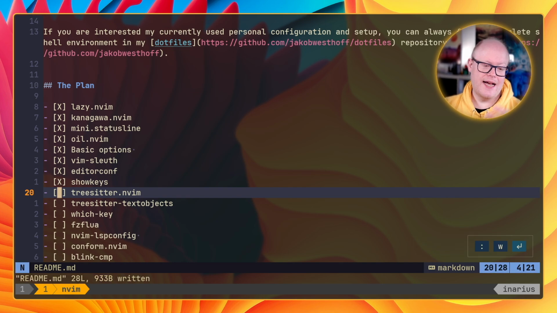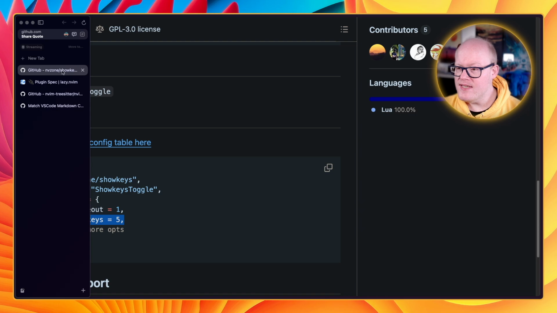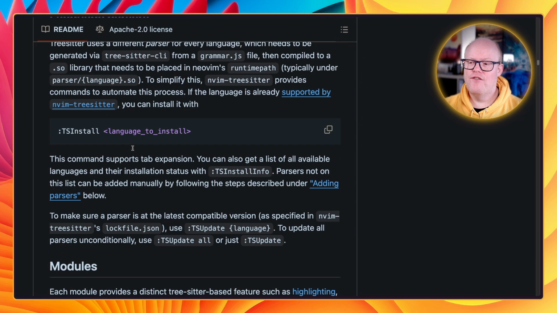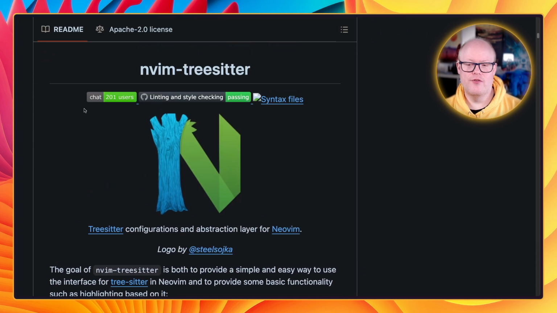Now we are kind of warm in installing and managing our Neovim plugins again after installing showkeys. Okay, treesitter. What is treesitter and why would you actually want that? Treesitter actually is first and foremost a parser generator. So treesitter is not specific to Neovim. Neovim is just using treesitter via an implementation within the Neovim core, as well as a plugin called Neovim treesitter.